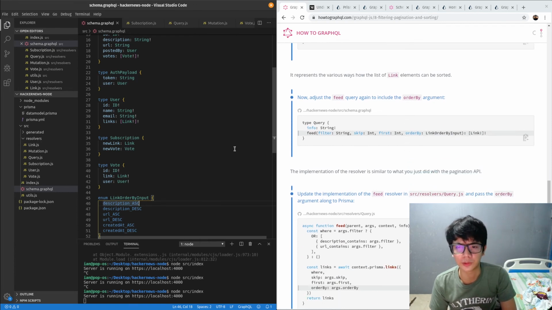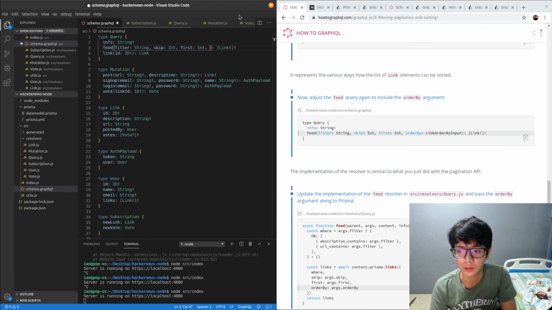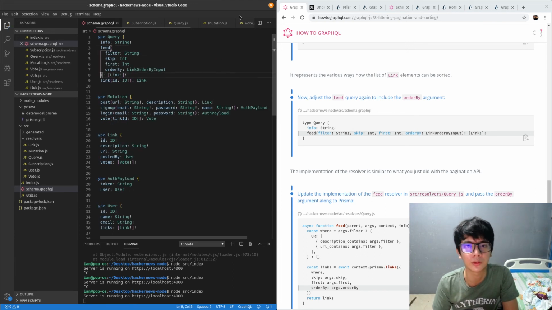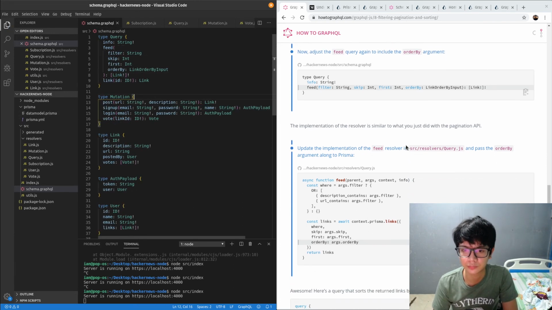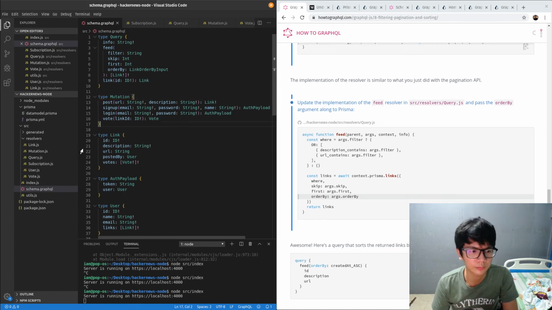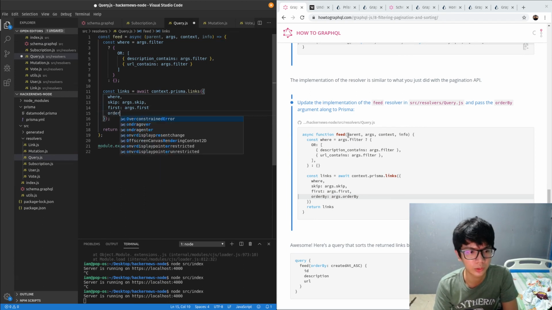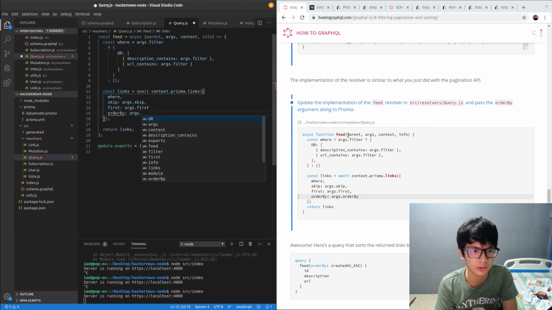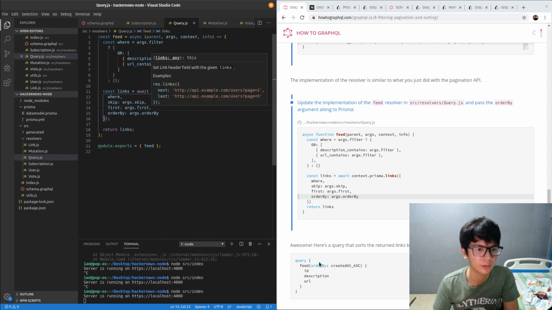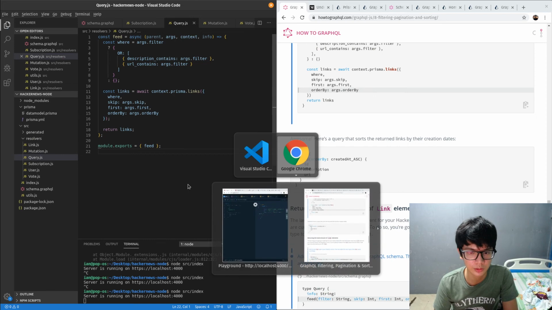Link order by. Now adjust the feed query again, so we can add an orderBy: LinkOrderByInput. So it's similar to what you did in pagination. So it's orderBy: args.orderBy. Return links. Awesome. Here's a query that sorts.